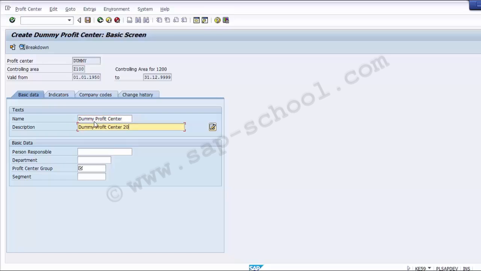Even if you want, you can give it a fiscal year number as well, so as to represent it. If you want, you can assign the person responsible. You can also assign the department which is responsible for creating the profit center. For that, we can give it as controlling. The profit center group has to be assigned. So let's select the profit center group. We have selected the profit center group, so the system has automatically taken it.